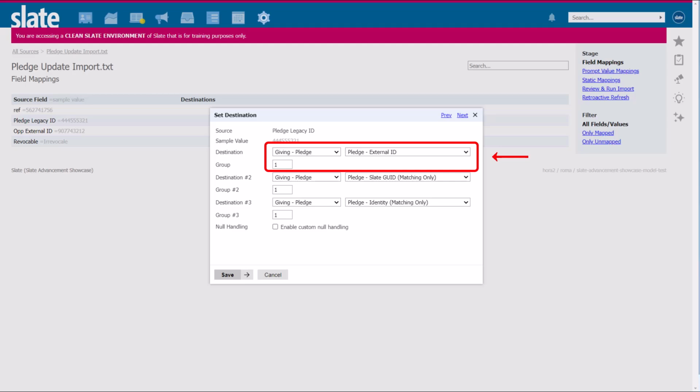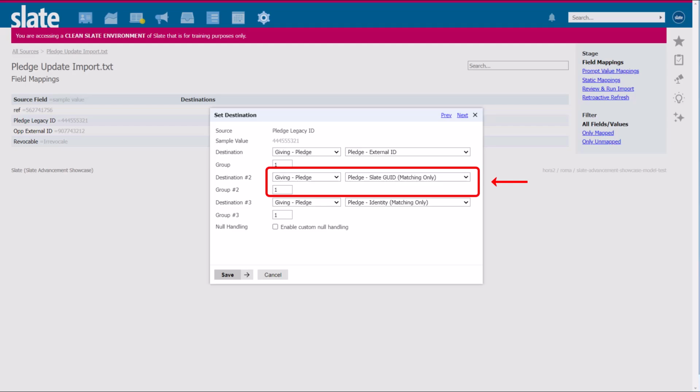The pledge external ID is a unique for matching pledge scoped field that is typically used to store a legacy ID or some other unique ID that has been imported from another system. The pledge Slate GUID is a 36-character GUID created by Slate when the pledge is created in the database. Each GUID is unique to each individual pledge. The pledge identity is another unique value created by Slate when the pledge is created in the database and is unique to each individual pledge.